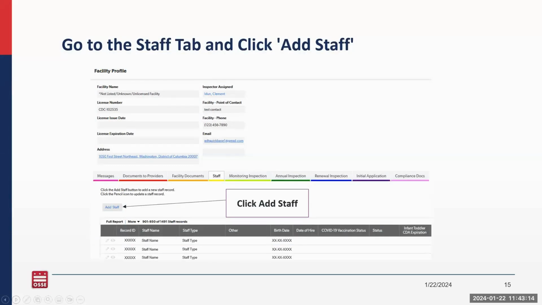To create a new staff record, go to the Staff tab and click Add Staff. Complete all fields accurately to avoid delay in approval of the staff record. Note, fields with a red asterisk are required to be completed.